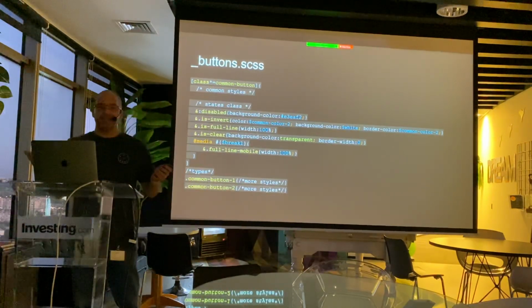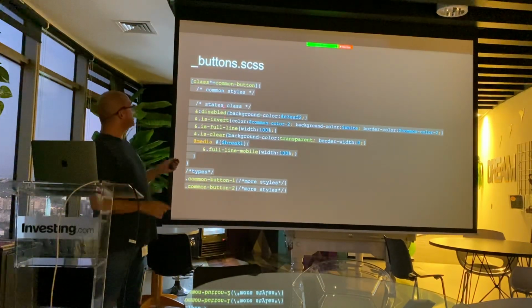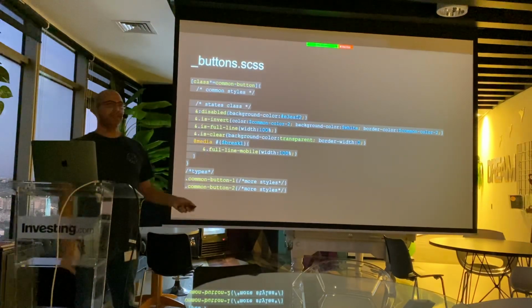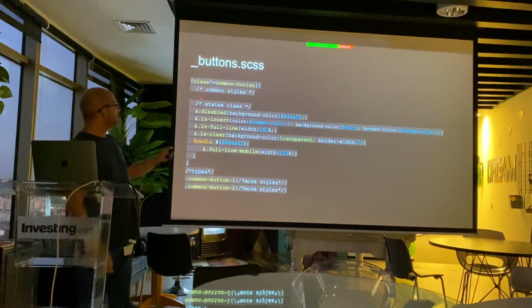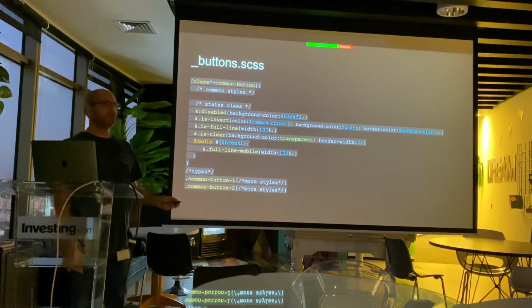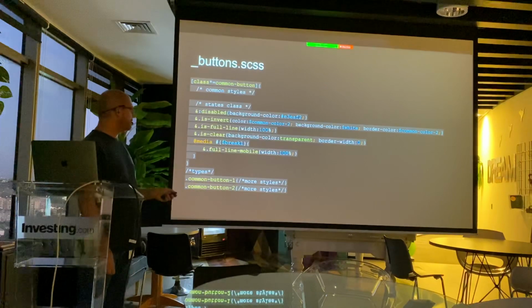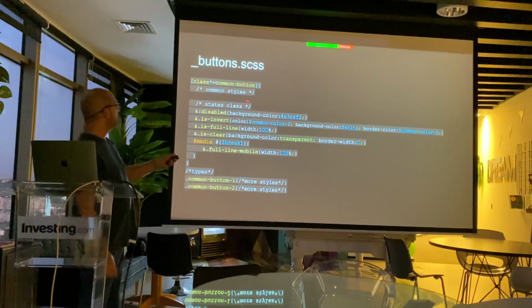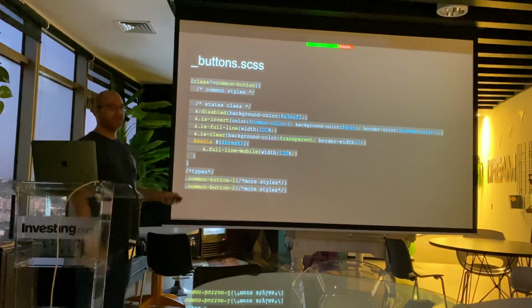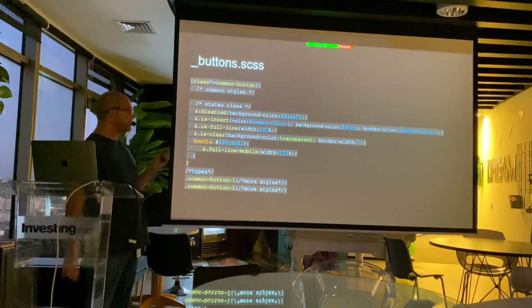I'm doing here an attribute selector. I'm searching for the common button in the class, and any class that has the words common button will use these styles. And if now I want to add style to common button 1, common button 2, or override, they are here and I can add style or override the style of the common button. This is a nice trick that I'm using for buttons.